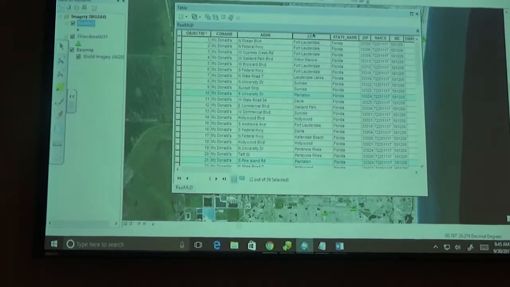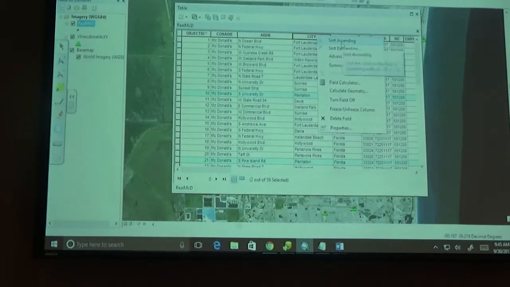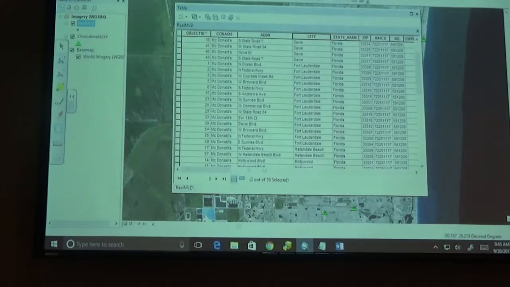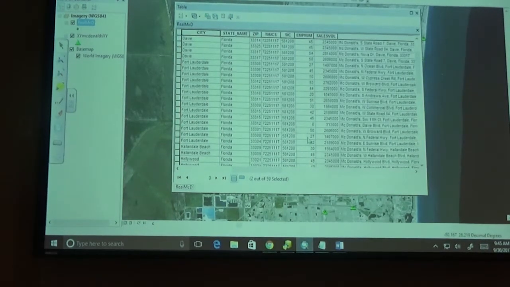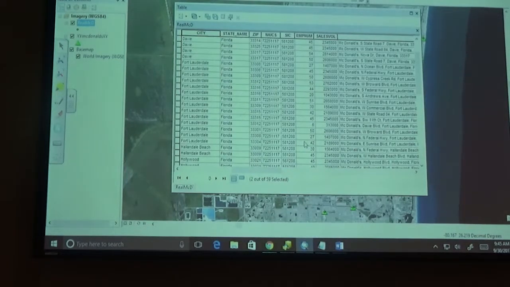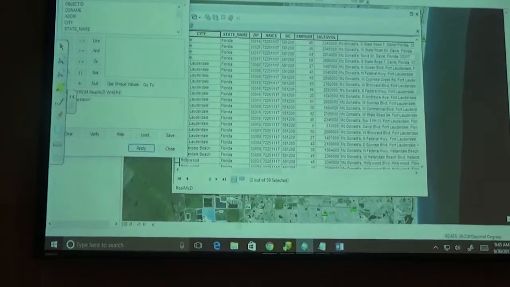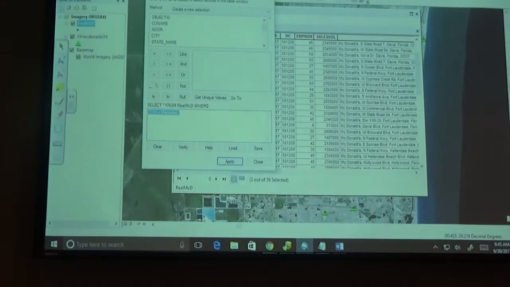Let's do City. This is the fun part of teaching this class. Now let's do Fort Lauderdale. Instead of doing step by step by step, let's do one combination. This is how I start speaking about this. I want to select. Are you going to clear selection first? Oh yeah, clear selection.